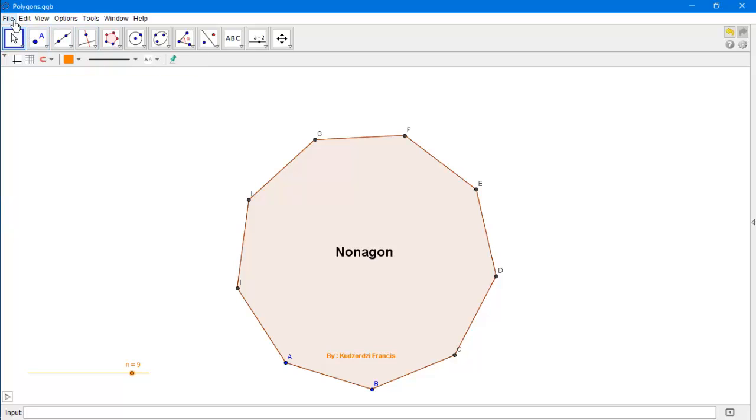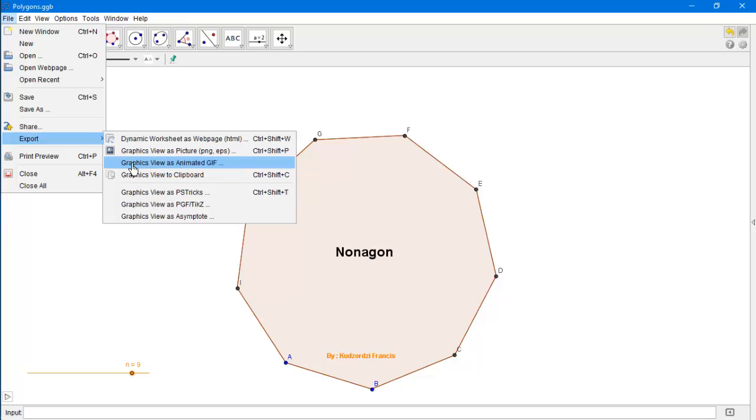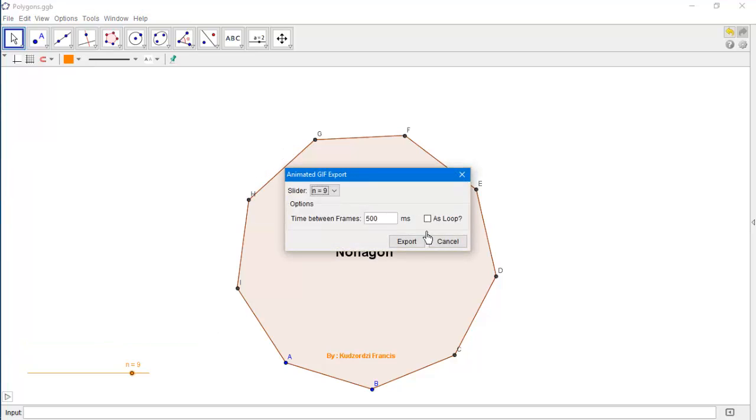So to create the GIF, we export it to GIF. We go to file, then we go to export. Export graphic view as animated GIF. Then select where you want it to be exported to.